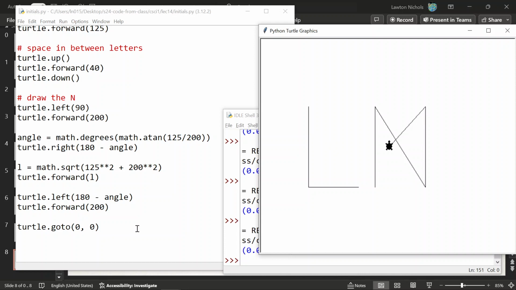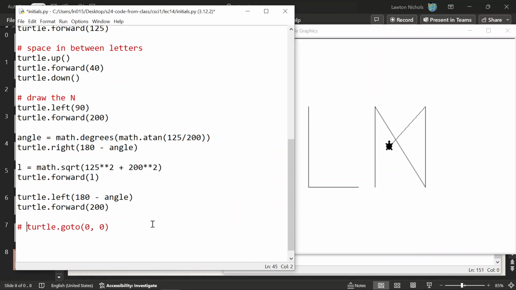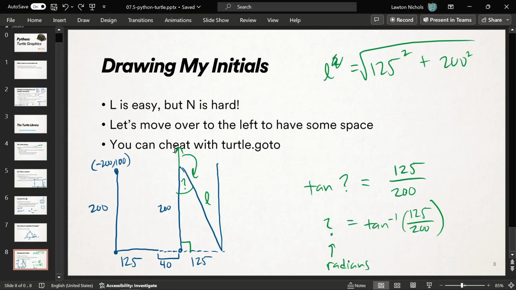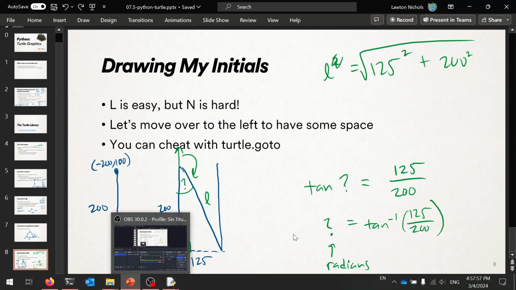So that's the thing. I'll comment that out so that you have the original code, but that would have been easier. But then I couldn't have shown you all these fun library functions, so what was the point? So you can totally cheat, now you know, but I encourage you to get practice doing it the hard way.